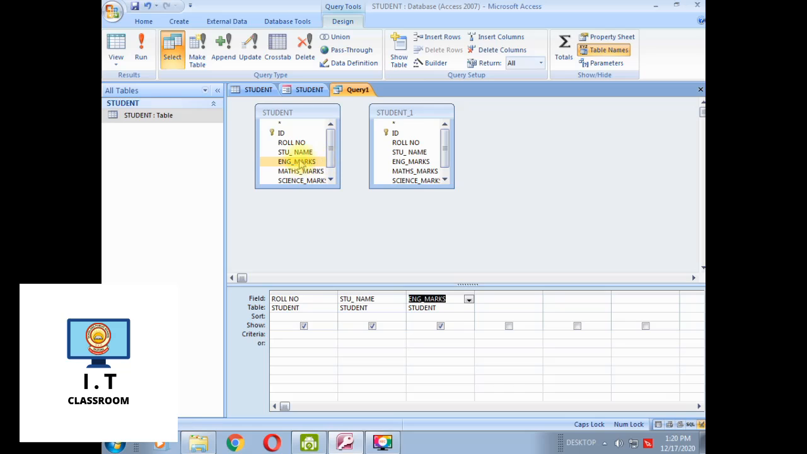Once you have double clicked on each of the fields which you want to include in your query, you will see a change here: the fields you have selected have been displayed in this area.